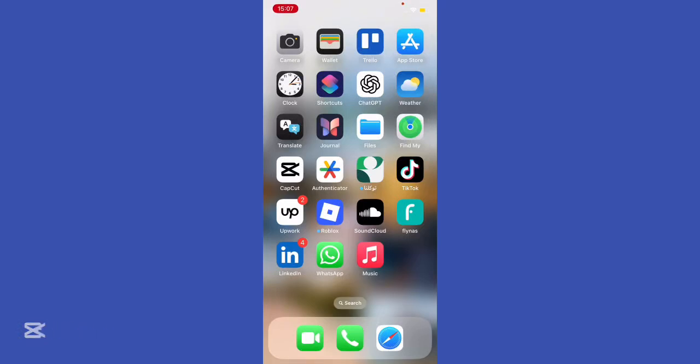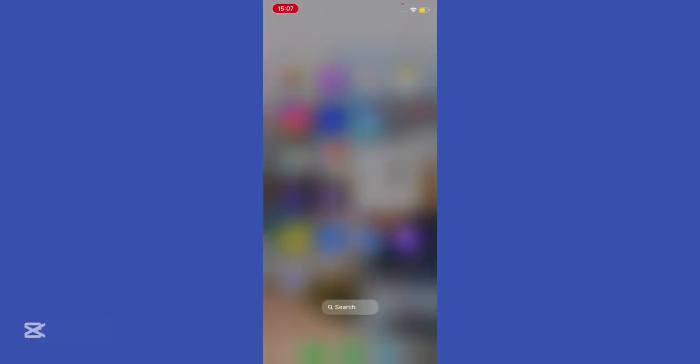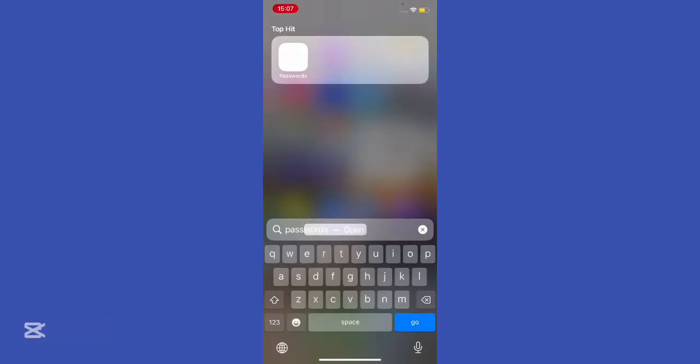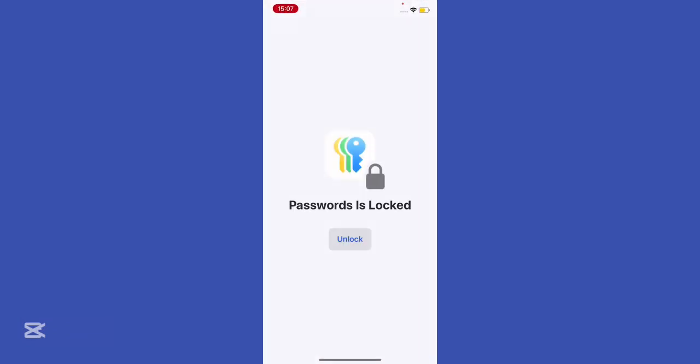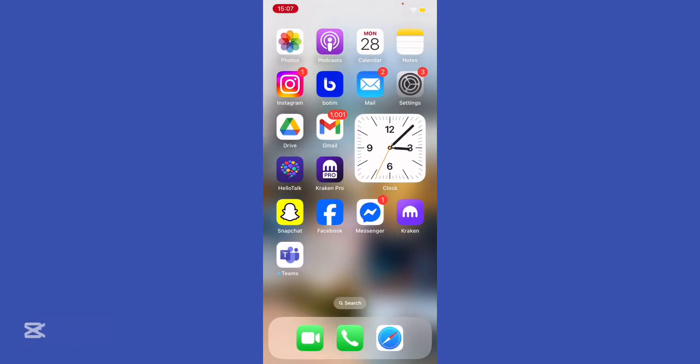To find your Apple ID password, the easiest method is to check your device's Passwords app on your phone, right? So I'm going to pull up Passwords, okay? And then open it up and check if your Apple ID password is in there. Or reset it through your Apple ID settings.